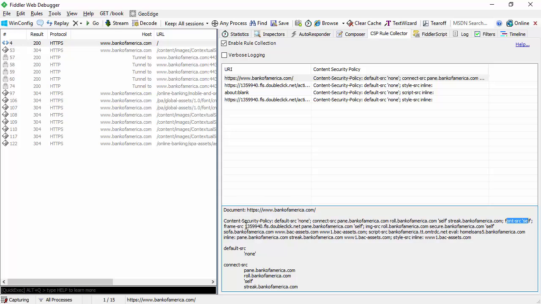It looks like they've got a frame source, which is over here. All right, so we can see different directives being represented here, and the whole thing being constructed based on what's actually being used by the site. It's broken out a little bit more neatly down here as well. So this makes it kind of cool, because what you can do now is you can just go and grab this and add that to your response header.